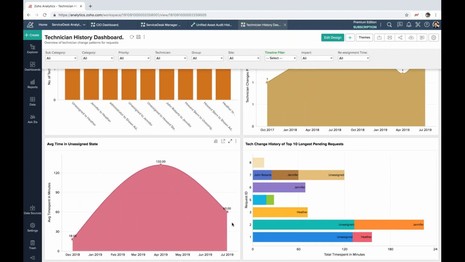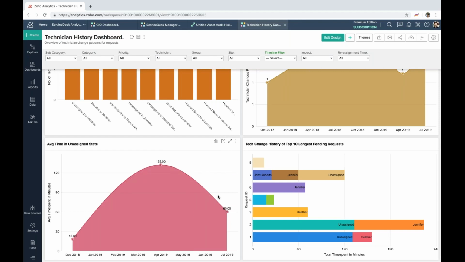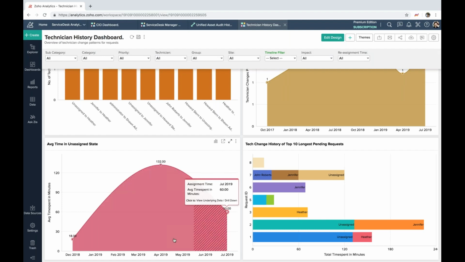Also, when we talk about high resolution times, we don't really think about the amount of time a request spends in an unassigned status, because all the time that a request spends in an unassigned status is time wasted, and it adds to the overall time it takes to resolve the request. And that is exactly what this report is telling me. It is telling me the average amount of time a request spends in an unassigned status.